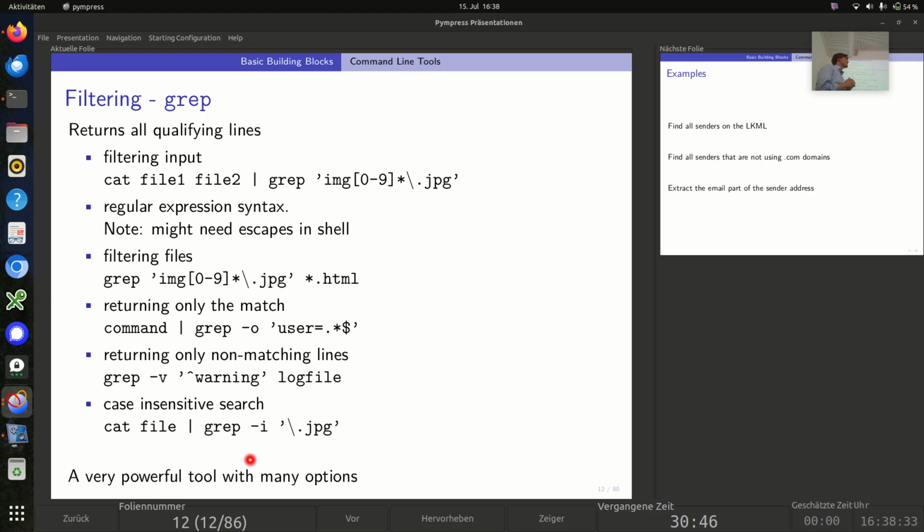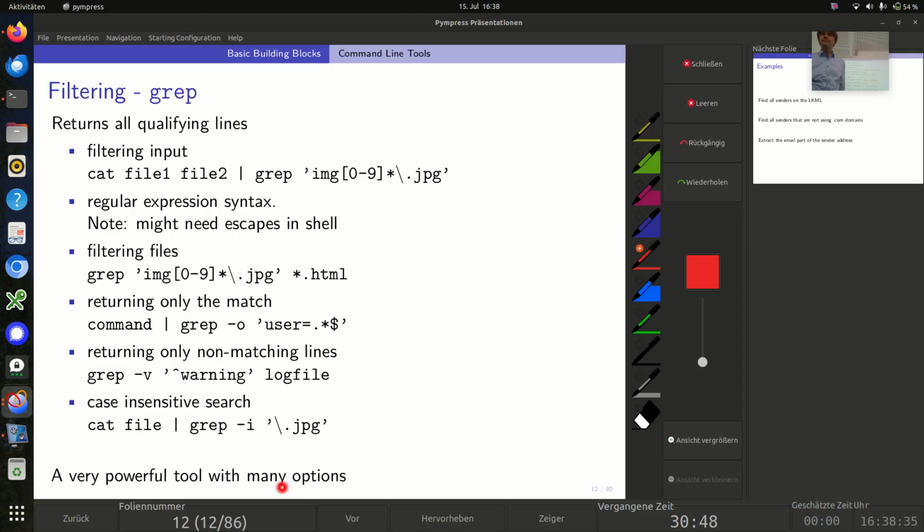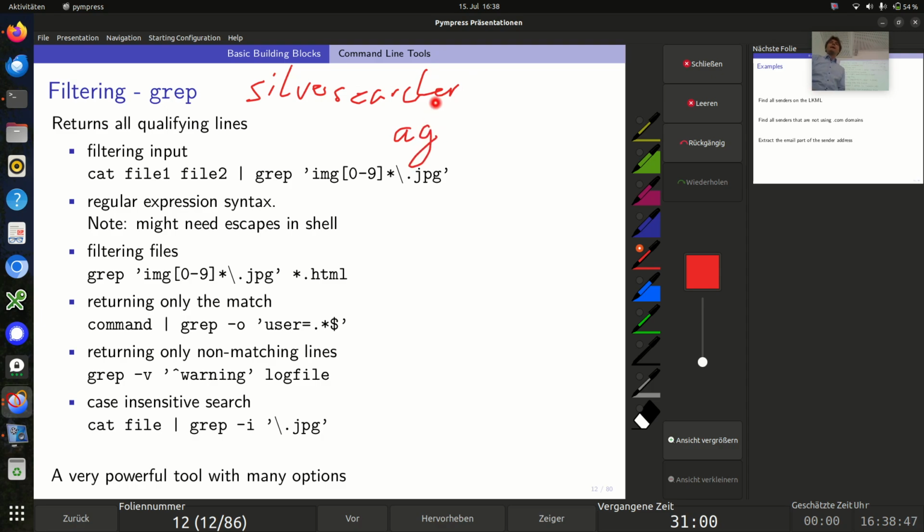I'm also using another tool called Silver Searcher. It actually does the same as grep, but sometimes faster. You can use it with ag, and it's called Silver Searcher.